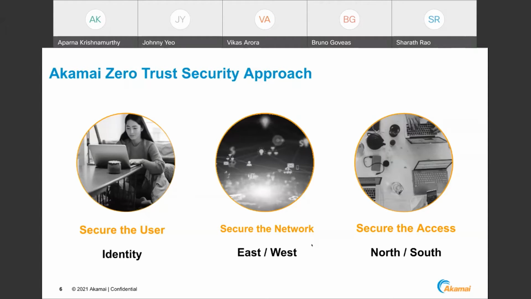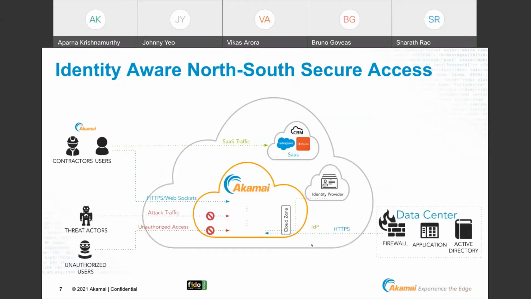So let's look into the north-south component and the identity component here, right? So on the top right here, you have your users. It could be contractors, it could be your staff, it could be anyone, right? Anyone that uses your service. And then of course, being the internet, you would have threat actors here and unauthorized users as well, who are opportunistic, right? Maybe they just want to authenticate and see if they can get access, right?